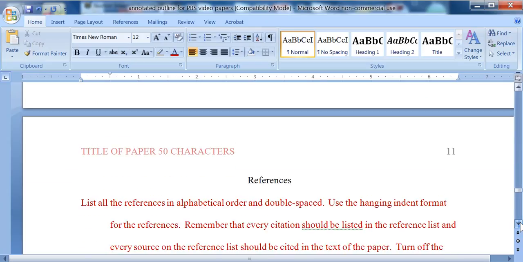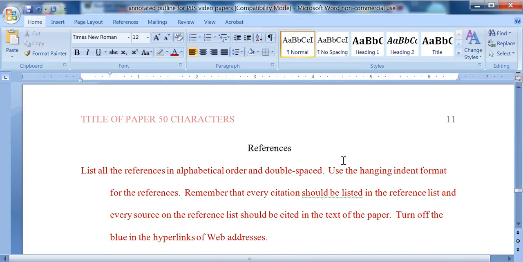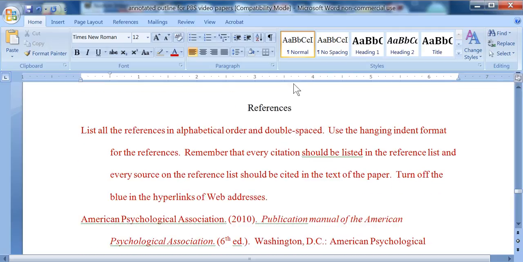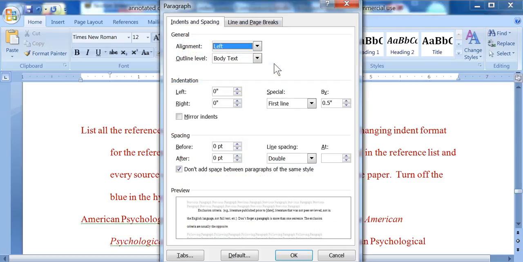Next, we have the references, which are not a chapter, so they're not in the table of contents. They are not bolded because they're not in the body of the paper. You want to list all the references that you used in your citations in alphabetical order and double spaced. You want to use the hanging indent format, so let's just double check that. I'm going to change that to hanging indent. And you want to make sure it's double spaced.